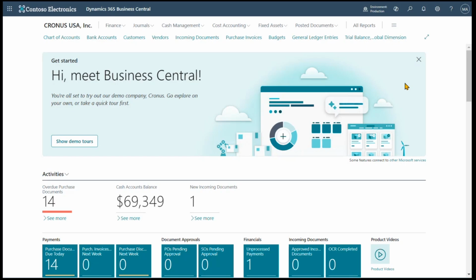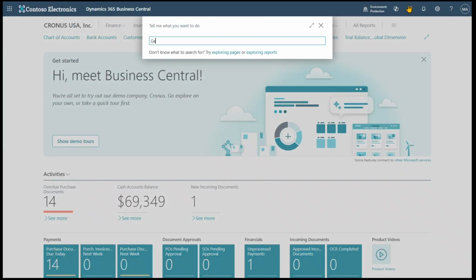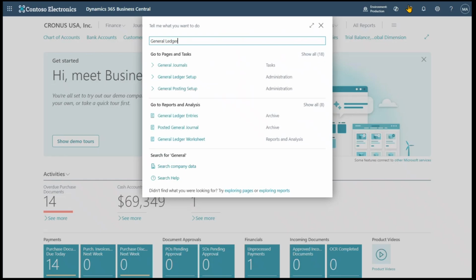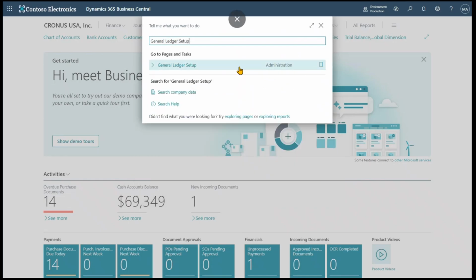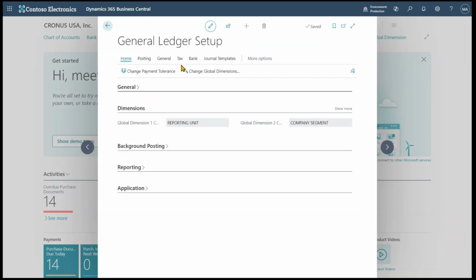To navigate to the General Ledger Setup, we will select the search icon and enter General Ledger Setup, and choose that from the search results. In the Setup window, we can see that the reporting unit and company segment has been set up as global dimensions. If I had more than those segments in SL, the remaining segments would come over as shortcut dimensions in Business Central.